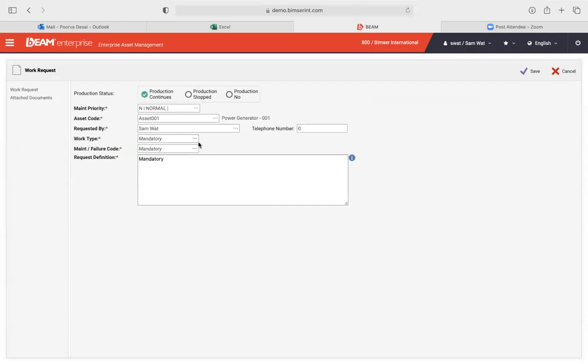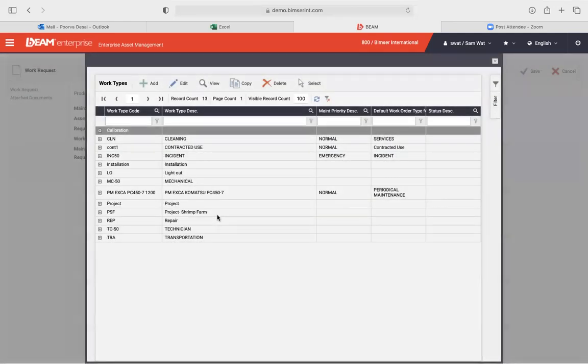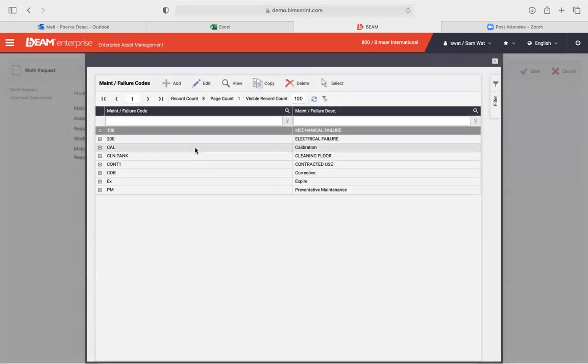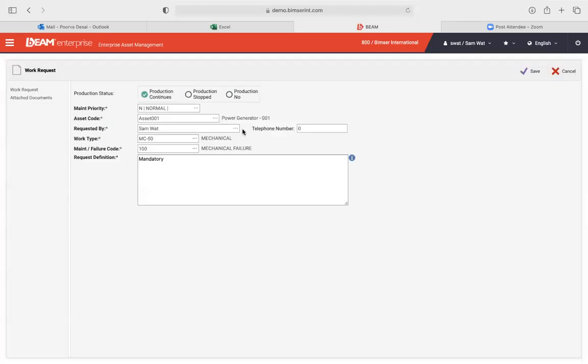It's a vehicle, and we can also choose the work type. For example, let's say it's a mechanical issue, and we can also choose the maintenance/failure code. So mechanical failure, and we can even put a description in. This is a mandatory field, so you need to put some kind of description. So let's say, generator needs mechanical fix. And once we are done, we can hit save.